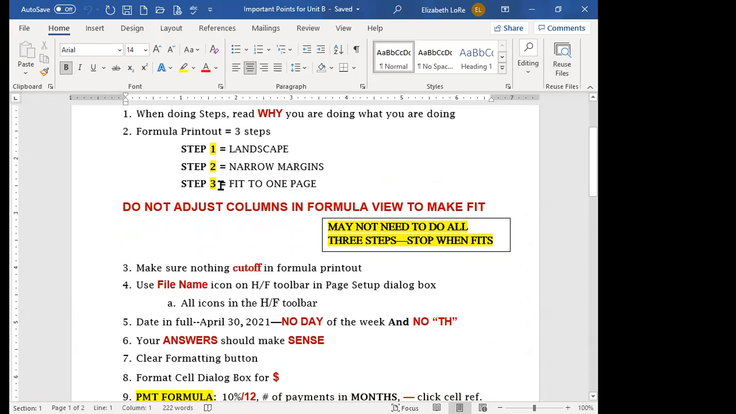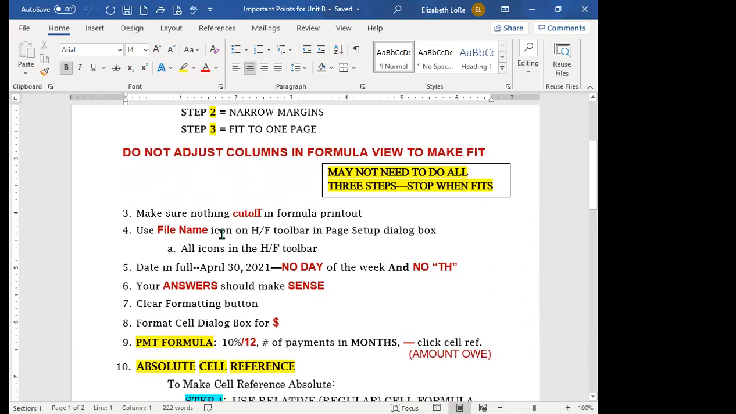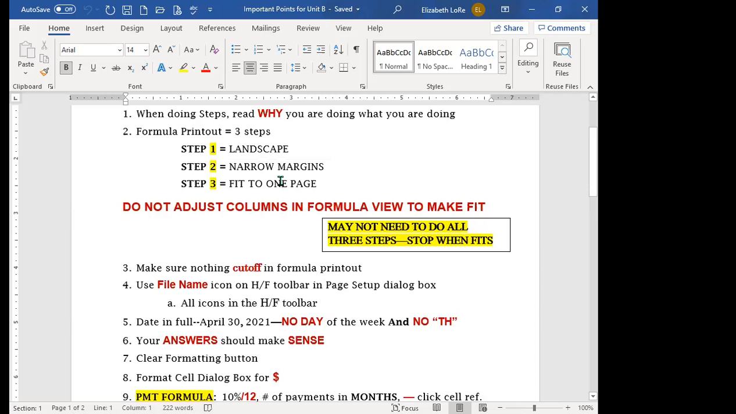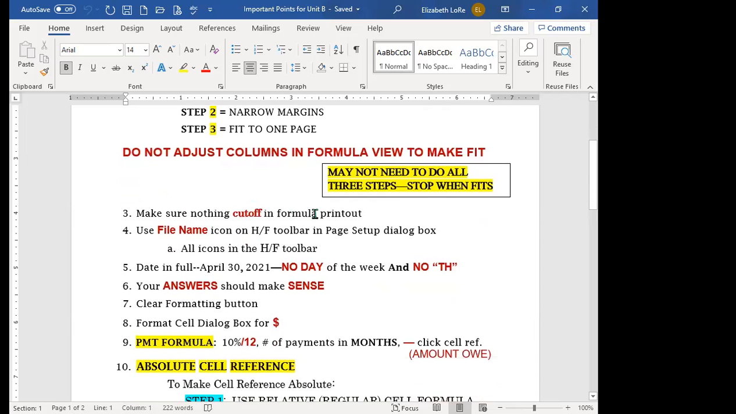Don't adjust columns, okay? When you print out the formulas, for some reason you messed up somewhere. Make sure that the whole problem is there. You can't be oblivious to this, okay? If you have 15 columns, column 15 has to be part of this formula. So make sure it's there.